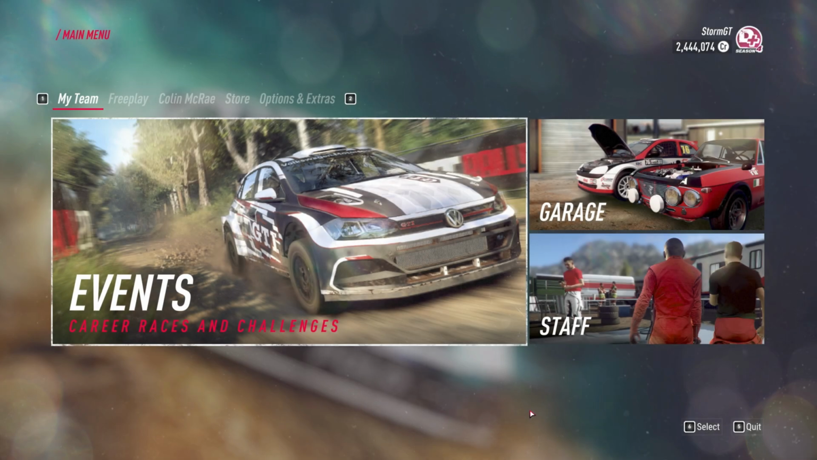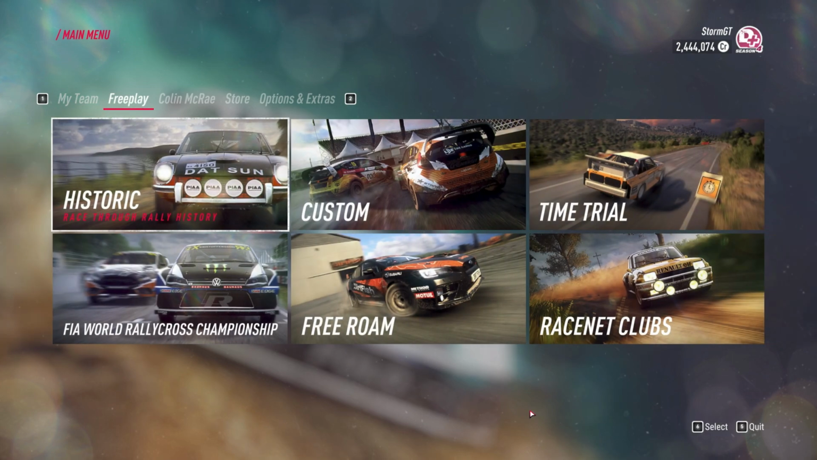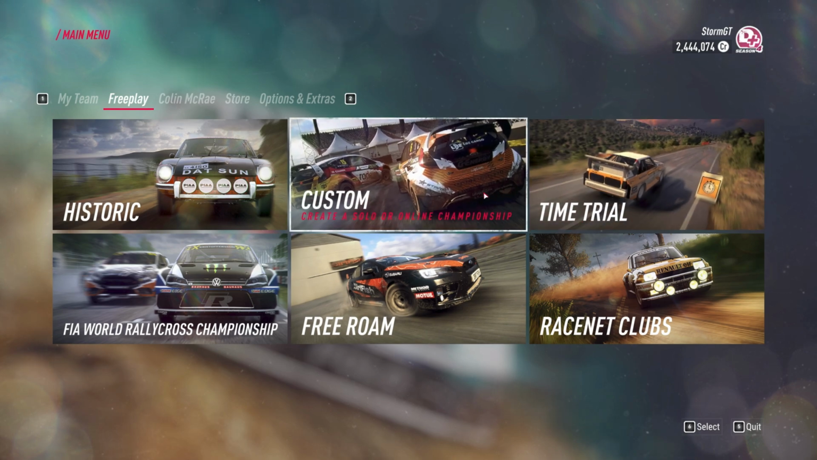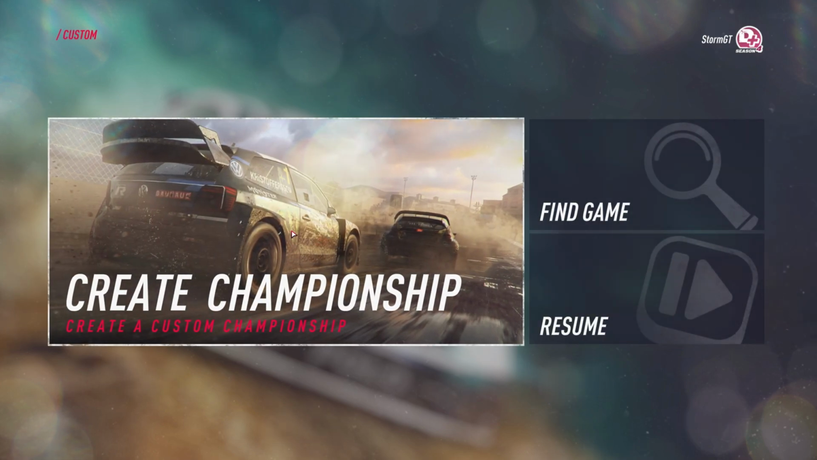Okay then, so now we've booted up the game. To be able to use the Rallycross cars on a normal rally stage, all we're going to do is go to Free Play. We're going to either do a custom or time trial. Those are the two options where we're able to actually use this mod. So for the purpose of this video, we'll just go into a custom event. We'll create the championship.